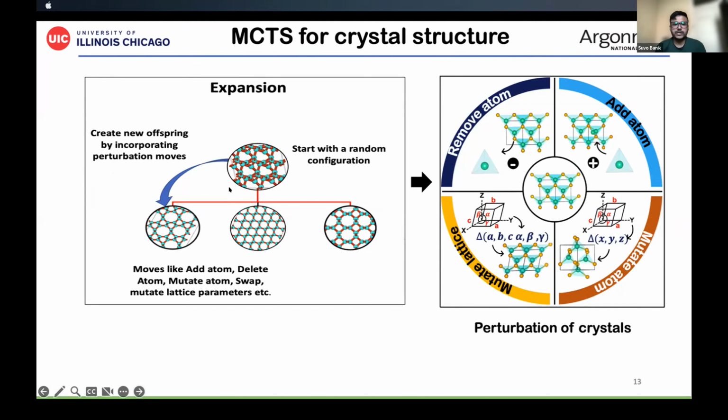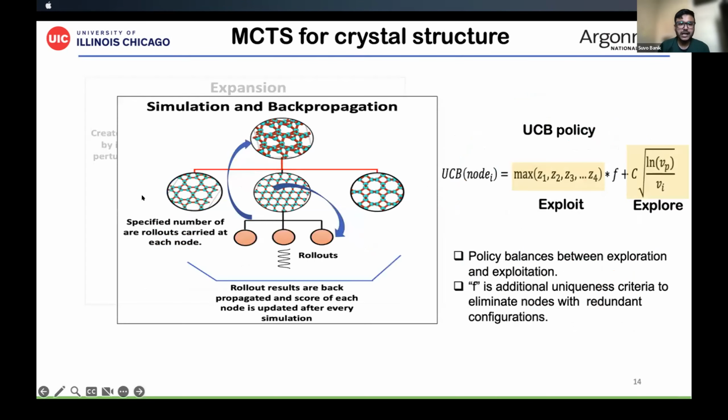How do we sample? We use some perturbation. This is your parent crystal structure, and you can perturb the crystal structure by adding one atom or removing an atom. You can mutate the lattice parameter, you can mutate the atom position itself. This will give you a new child from this parent. Now the thing is, once you have the first expansion stage and you are trying to grow a tree, you need to select one of these nodes. How do we do that?